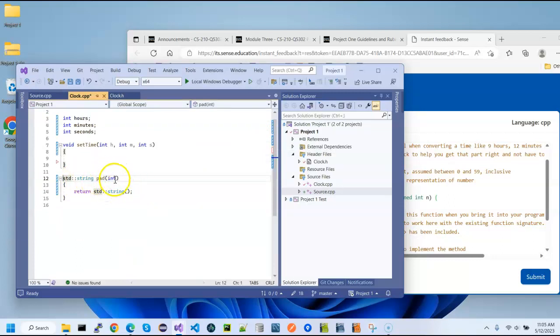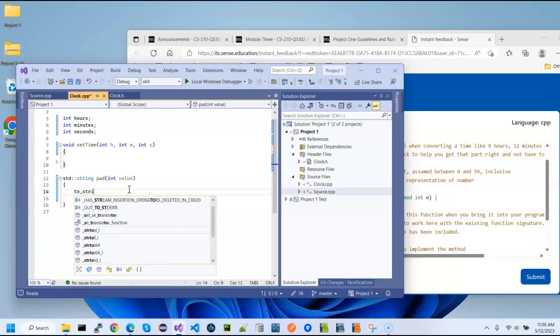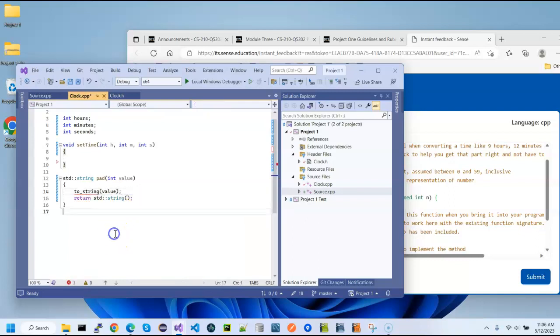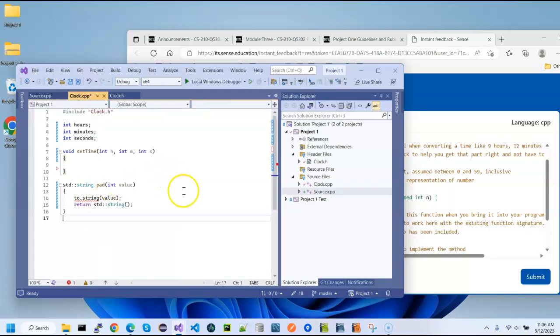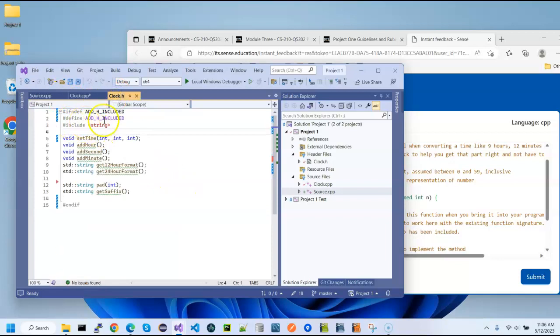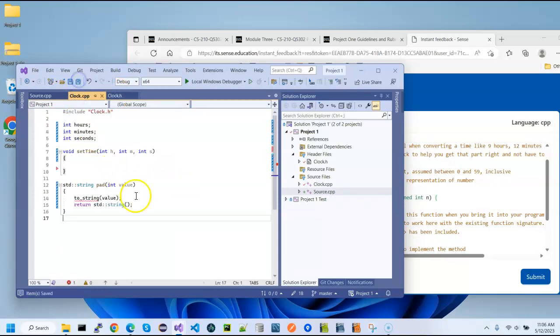So again, I have to check my int value coming in. So I'm just going to call it value. And what I want to do is concatenate a string representation. So if it's between 0 and 9, I need to concatenate a 0. Keep in mind in C++ to concatenate something, it has to be the same data types. So we need to use to_string. And clock.h should include string. So cross your fingers when I save this.